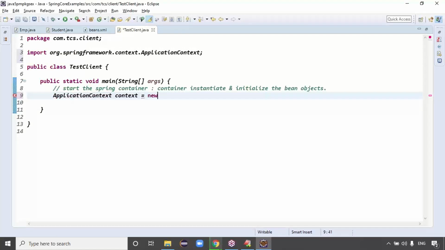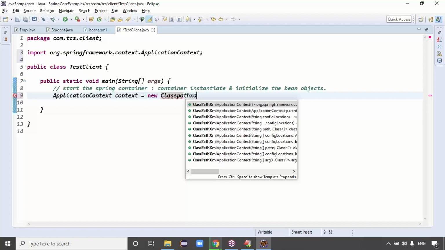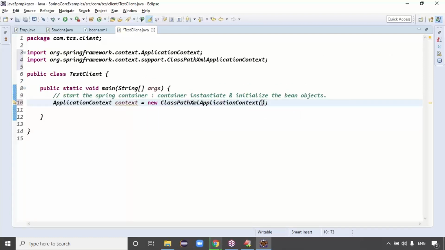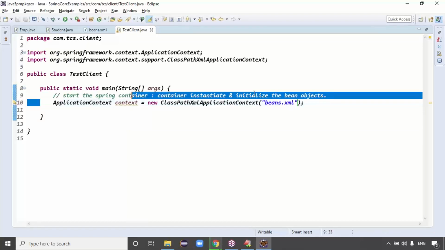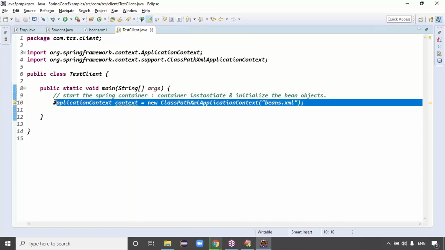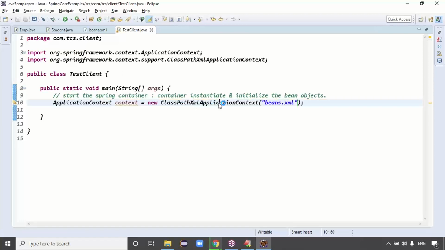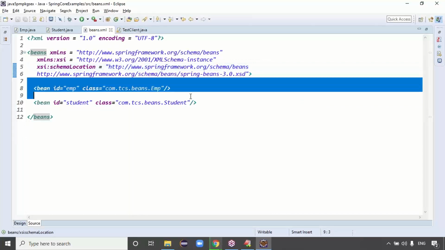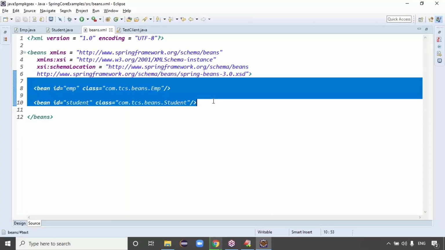Guys, ApplicationContext context equal to new ClassPathXmlApplicationContext, and here we simply give the configuration file name. Guys, see the magic in the Java Spring framework: only one line. We are creating an object of ClassPathXmlApplicationContext. When you create this object, this line will start the Spring container, and the Spring container goes to the beans.xml file. In the beans.xml file, however many beans you configured, the Spring container will create and initialize the objects, guys.